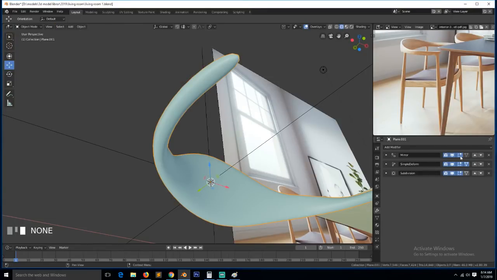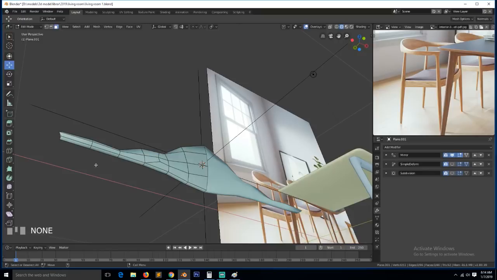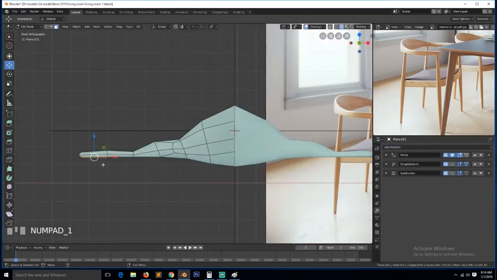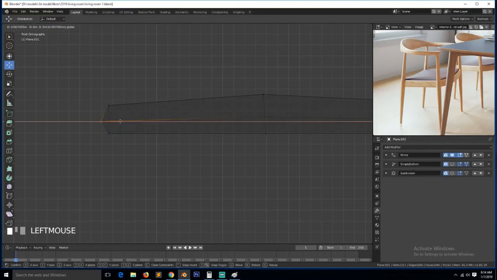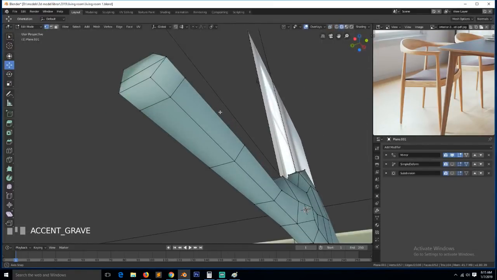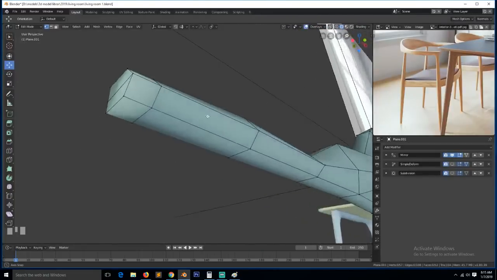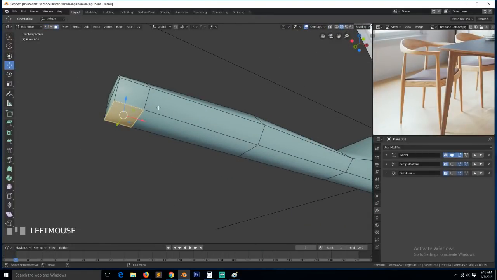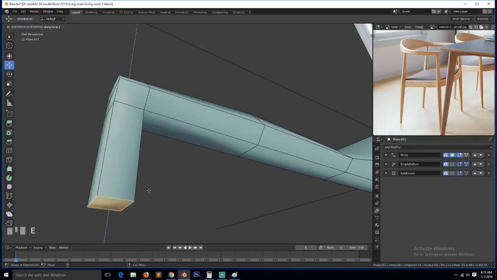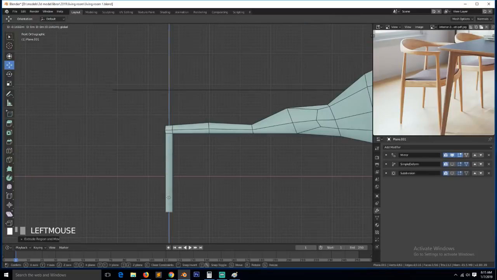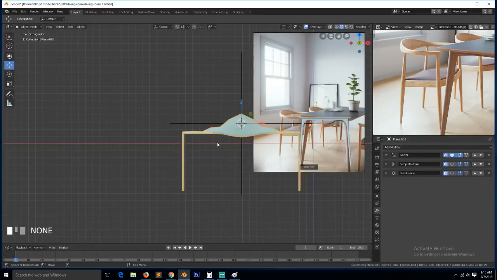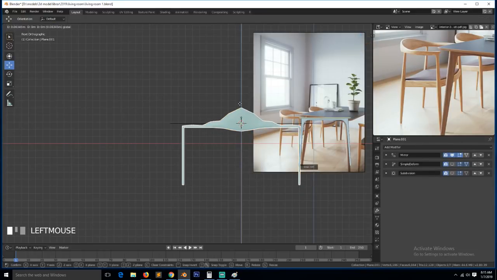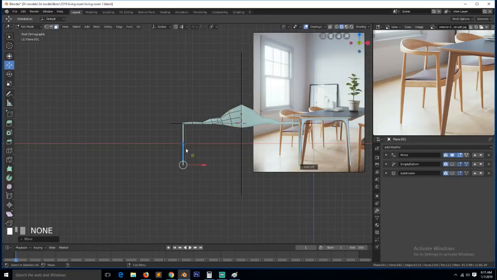Now we can start adding these support legs. So let me turn off simple deform and subdivision surface. The support legs are around here. The first one, let me go around here, and you just need to extrude down, and it should be the height of the table. So this is around here, so it should be around there.